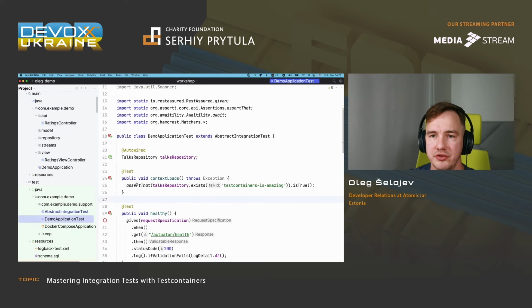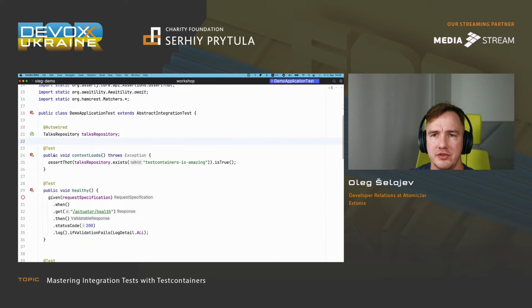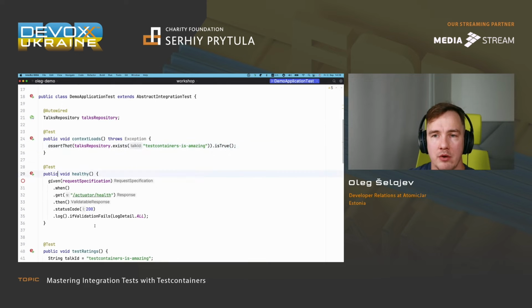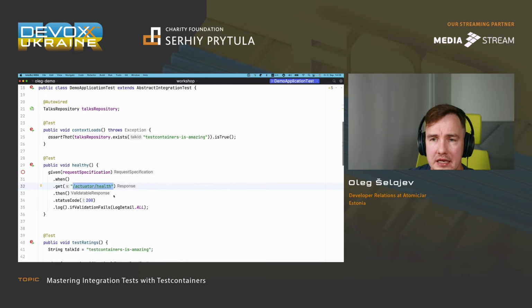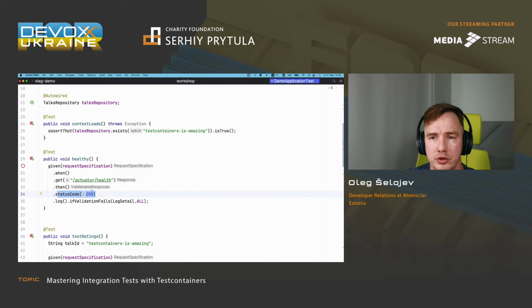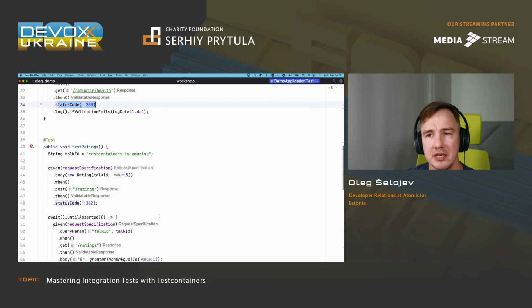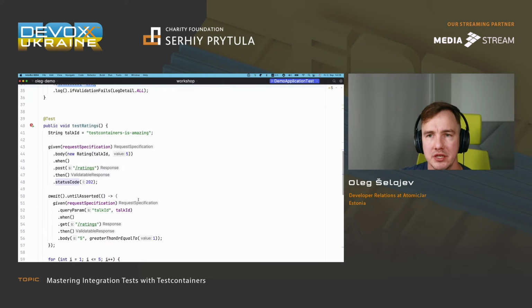Our tests are also here. And there's a good collection of tests. We verify that the context loads and that our database contains the sessions by the ID that we want. We verify that our Spring application actually starts and returns that it's healthy by itself, that the health endpoint returns 200. We check the high-level functionality of our application. So we're going to send the HTTP queries to that with the new ratings for the particular talk, and then we're going to post them to the URL that you've seen.